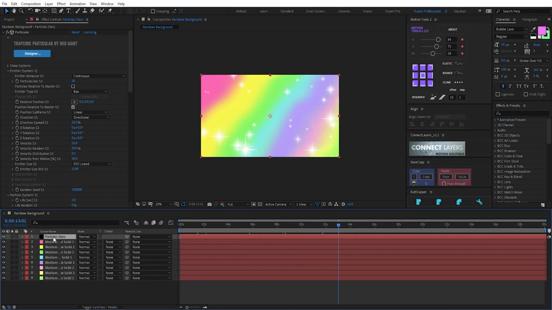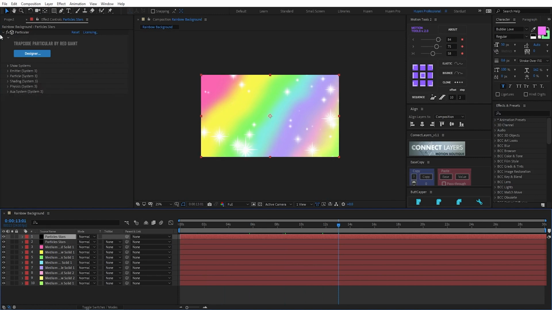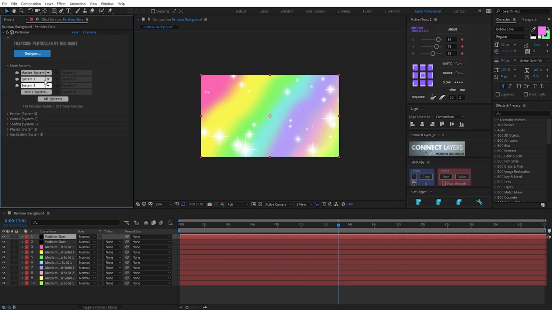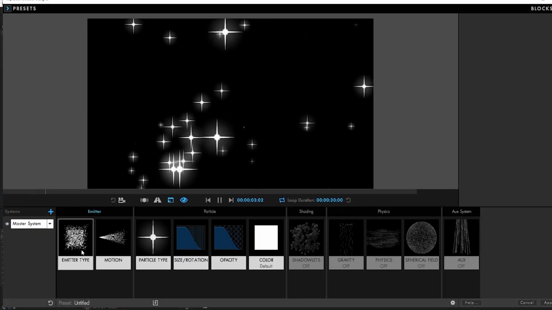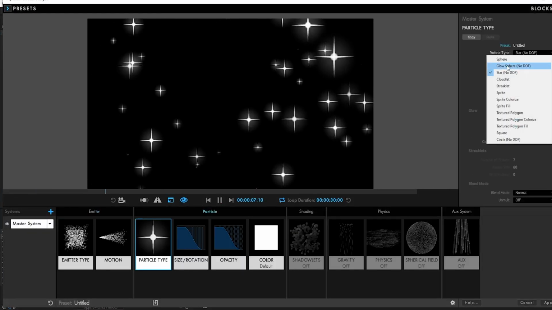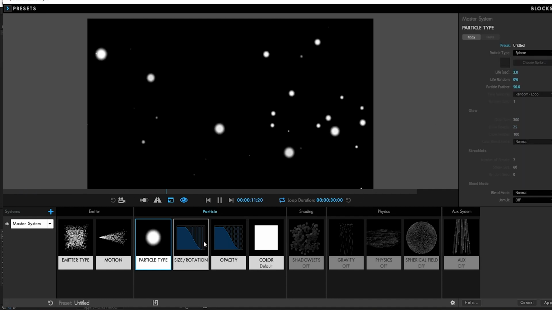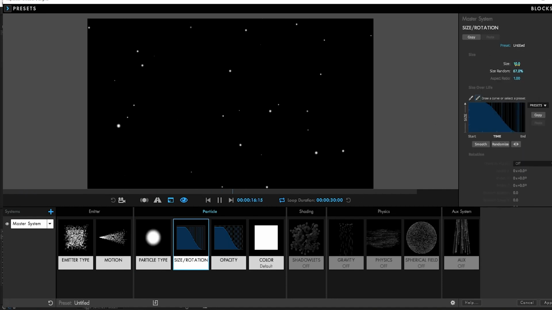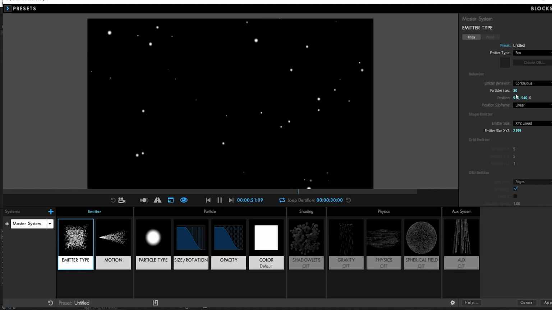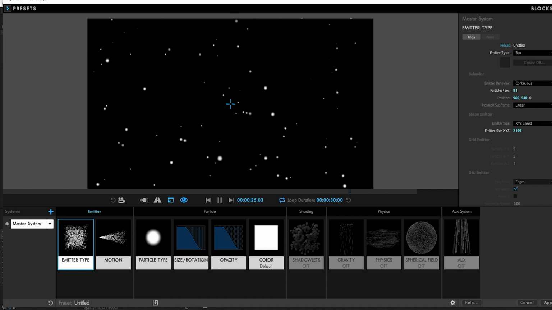Now I duplicate this vertical star. I delete the system 2. Delete the system 3. I hold the master system and I will change the particle type to sphere, size maybe 10. I need to type in grid particles per second. Maybe size.